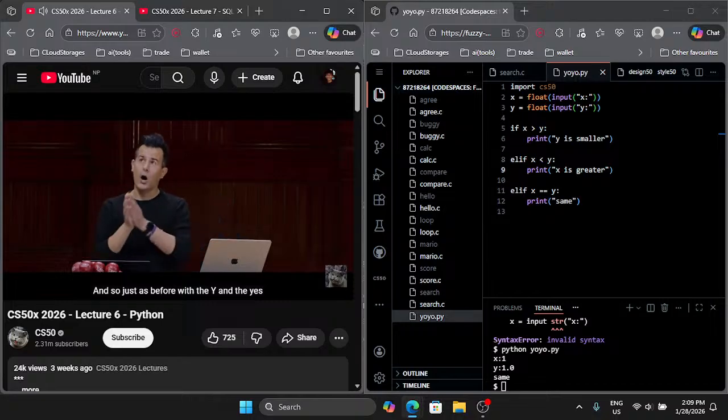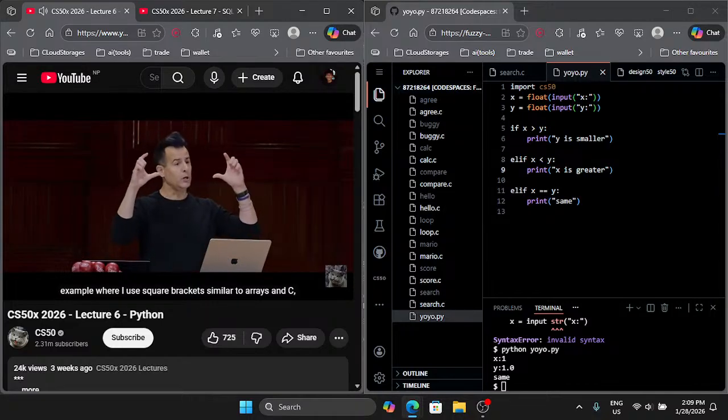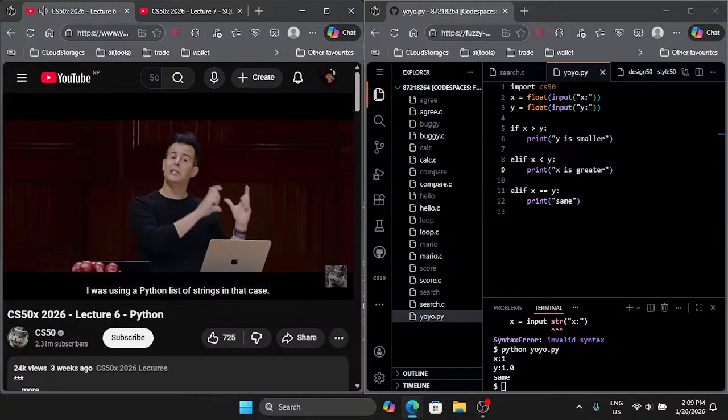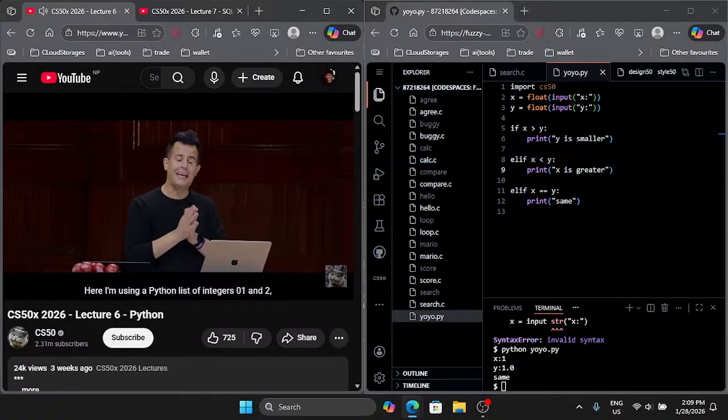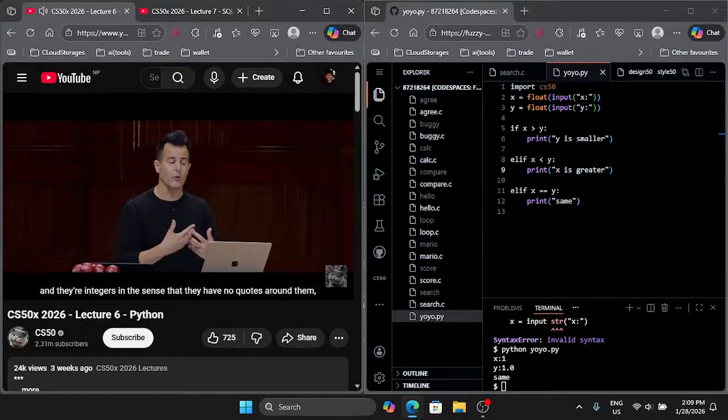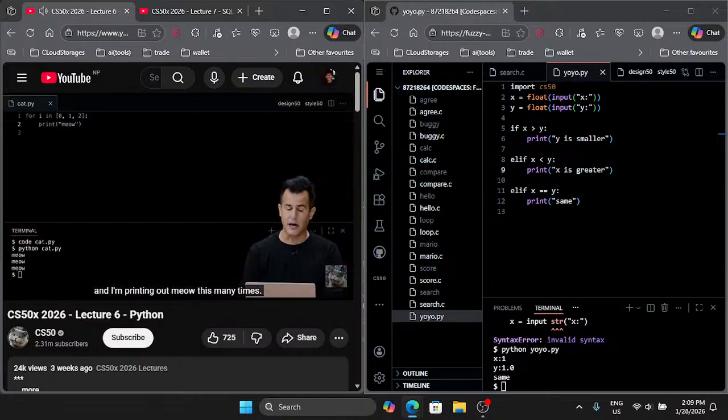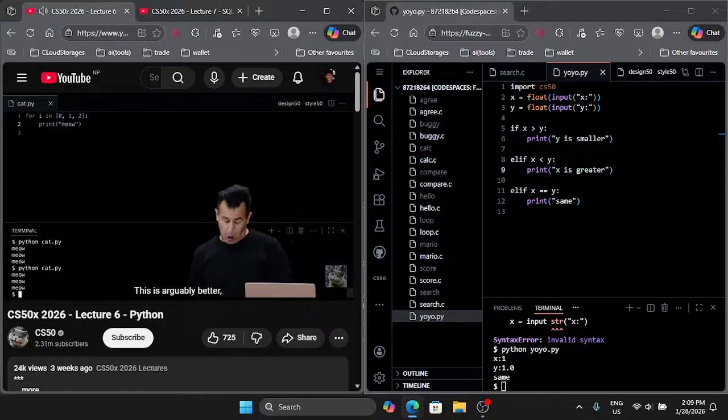And so just as before with the y and the yes example where I used square brackets, similar to arrays in C, I was using a Python list of strings in that case. Here, I'm using a Python list of integers, 0, 1, and 2. And they're integers in the sense that they have no quotes around them, so they're obviously not strings. And I'm printing out meow this many times. And indeed, if I do python of cat.py again, I get meow, meow, meow. This is correct. This is arguably better, at least in the sense that it's 2 lines of code instead of 4, and it's arguably more readable as well.